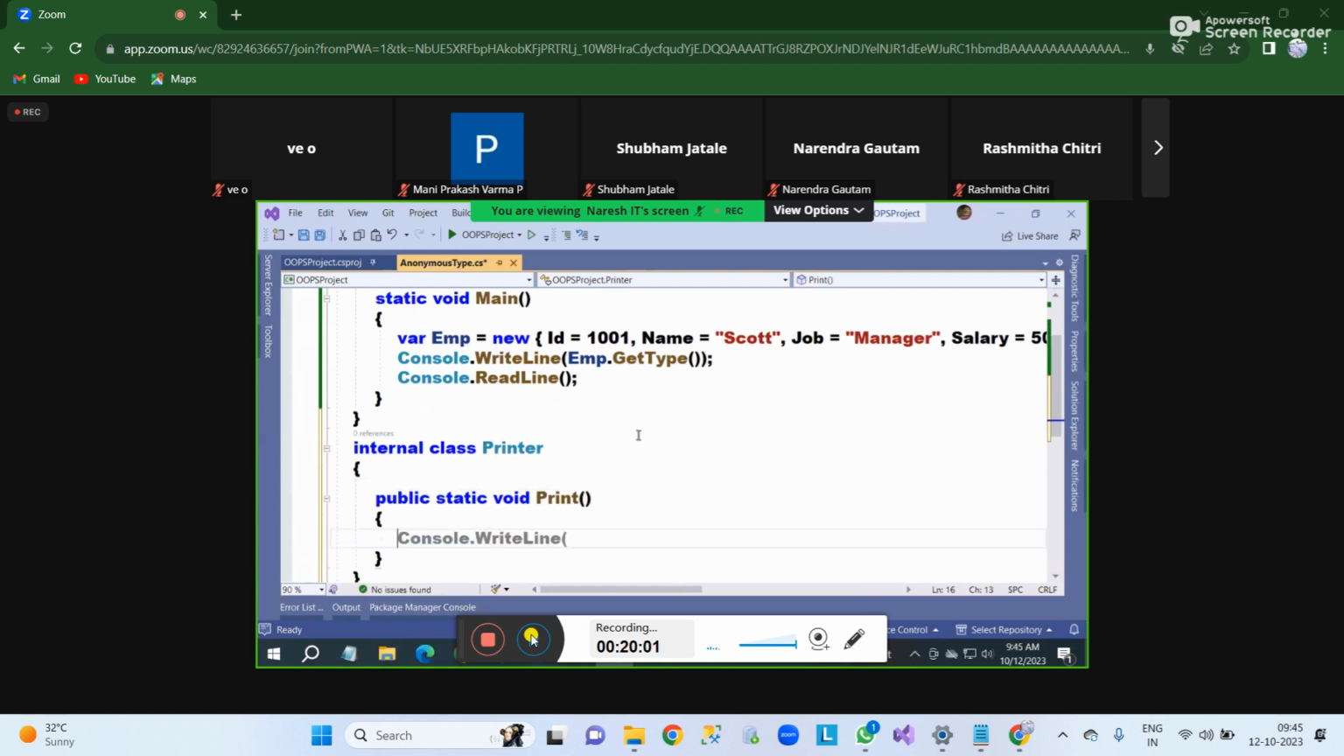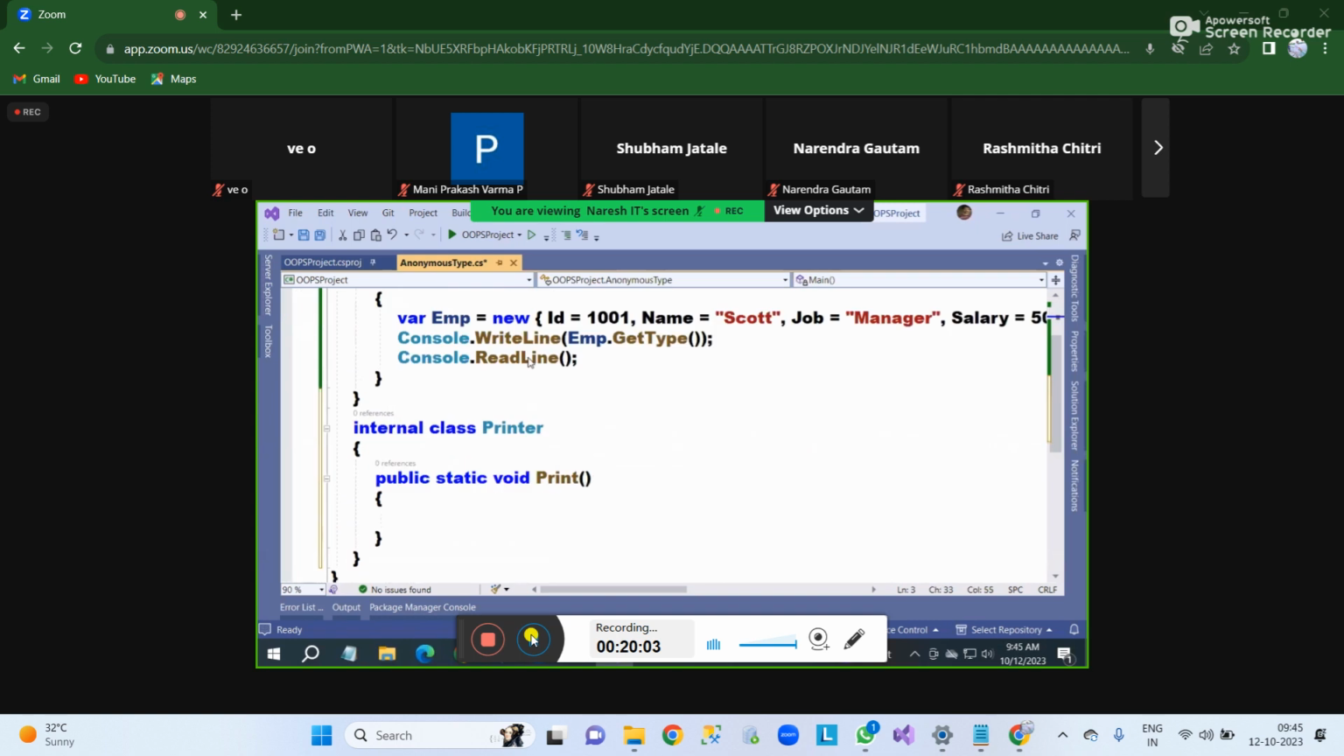Now, what is the requirement? From this class, we created an object. What object? I want to send this EMP here, and in the print method, I want to write the code for printing all the values now. Did you understand me or not? What do I want to do? I want to pass this EMP here and use it.